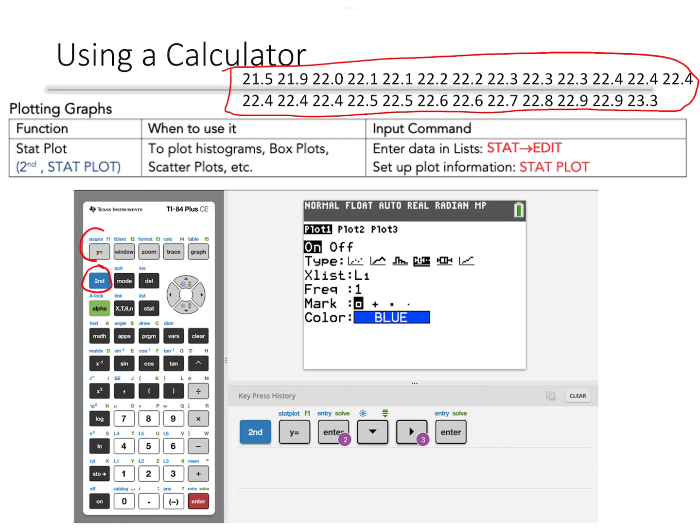Notice stat plot is above your y equals, so you'd hit second and y equals, and it's going to give you something that looks like this. You need to make sure your stat plot is on. If you're in two math classes, you're going to want to keep this off unless you are in stats, because it will mess up if you're trying to graph other equations. Keep that in mind.